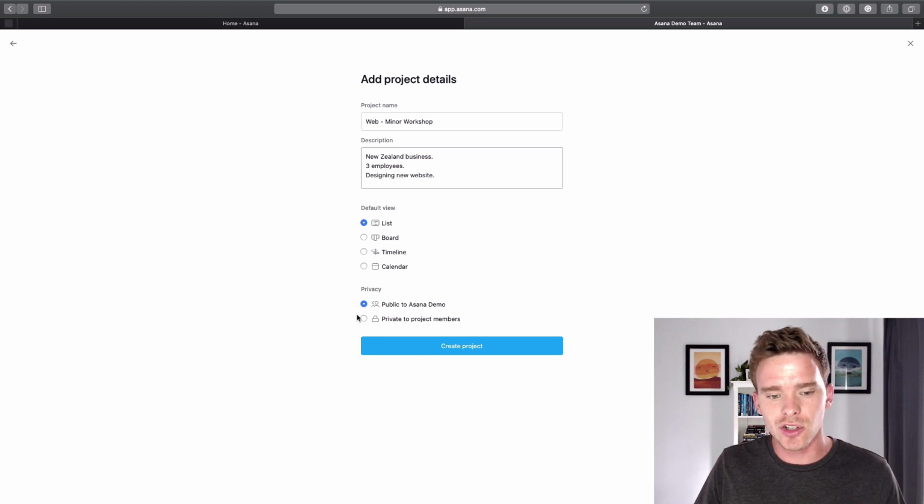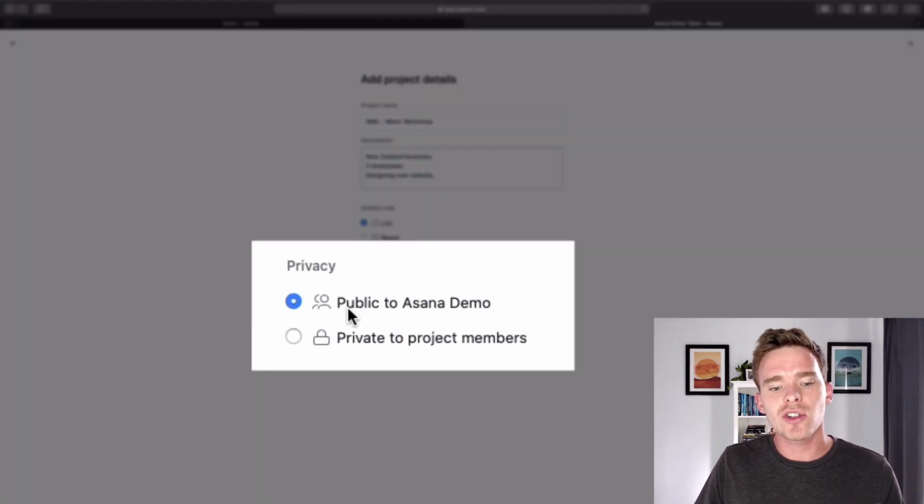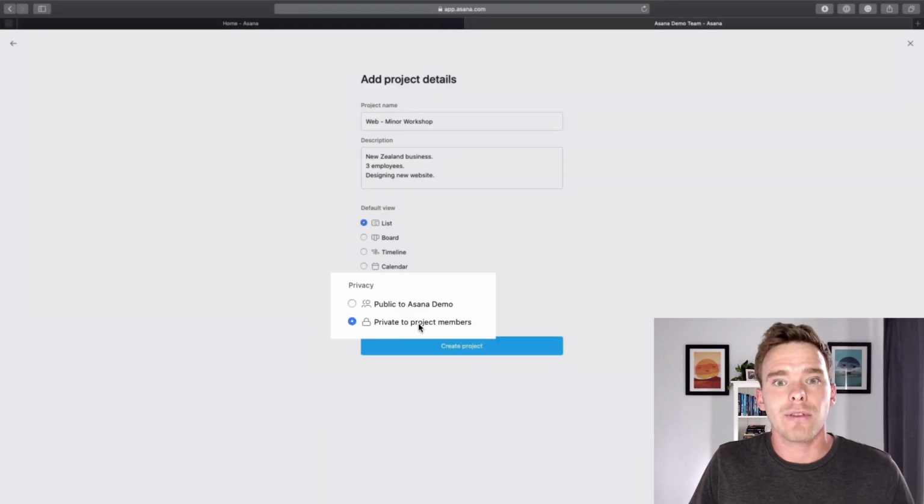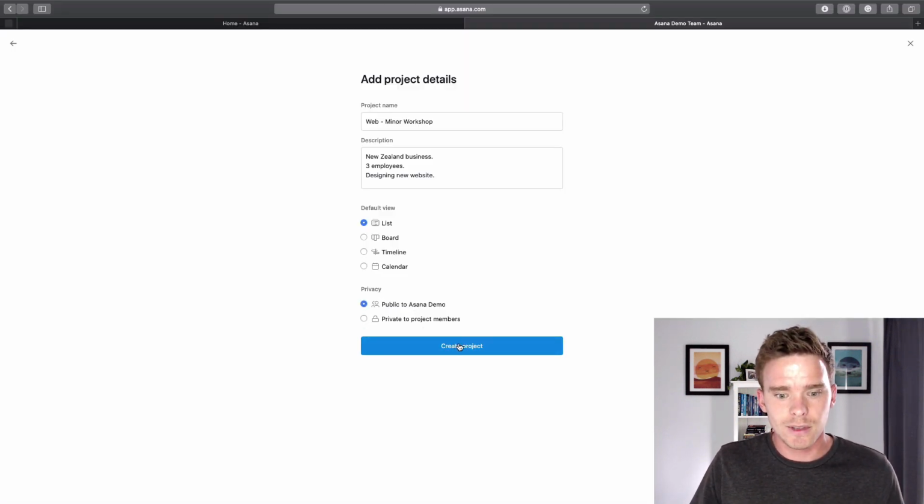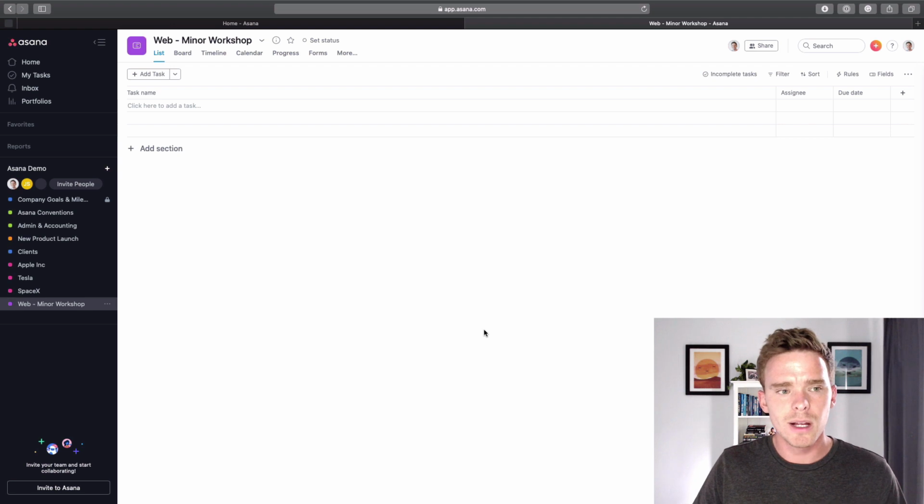And then finally, I can choose my privacy options. So I can choose whether I want to make this public to everyone in my team, which means even if I don't add anyone to the project, they still will be able to see it. Or I can make it private to project members, meaning only I can see it, and I have to invite people for other people to see it. So let's create that project now. So here we go, we get to start with a nice blank screen.